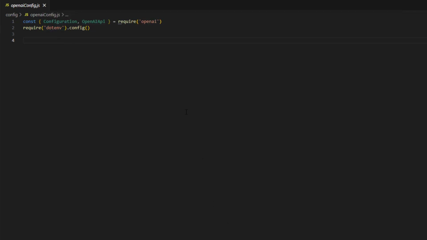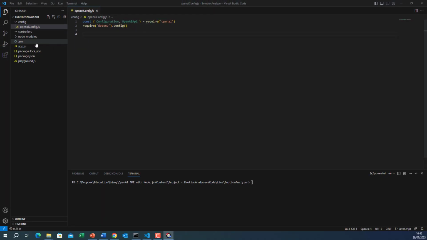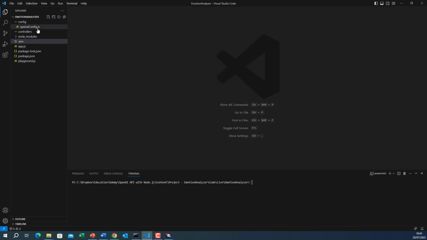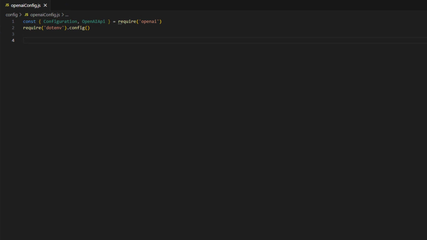Now let me import dotenv. This is the module that we required in order to access the environment variables. So here we require it and we initialize it. That will make any key inside the env file available on the process object. Then we will initialize the configuration object.